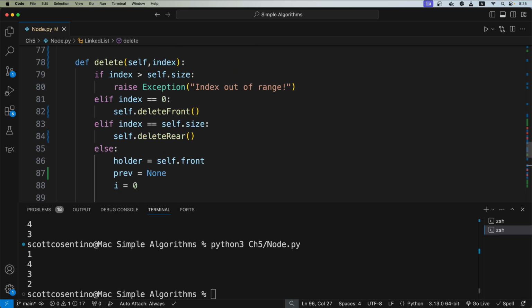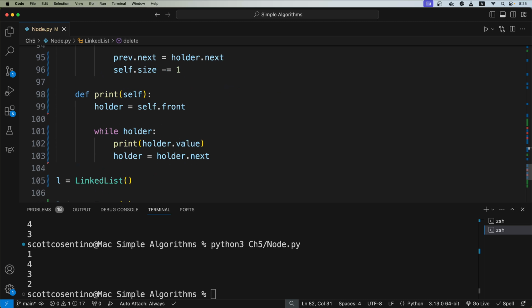This, similar to our general insertion, is going to have a worst case of O(n), right? The delete front is our best case, which is constant time. Delete rear is also O(n), right? So that's the general time complexity of this deletion. Let's give these a test out and see what happens, right?